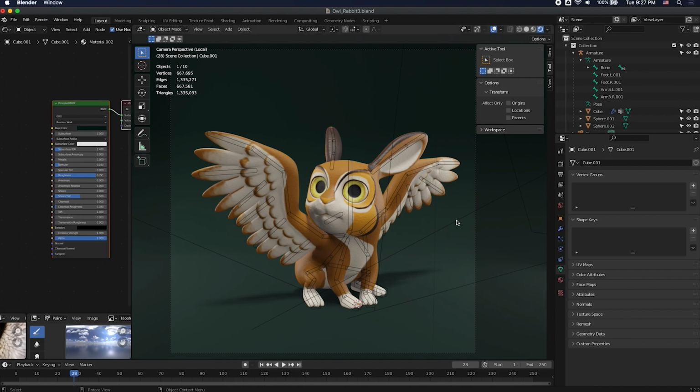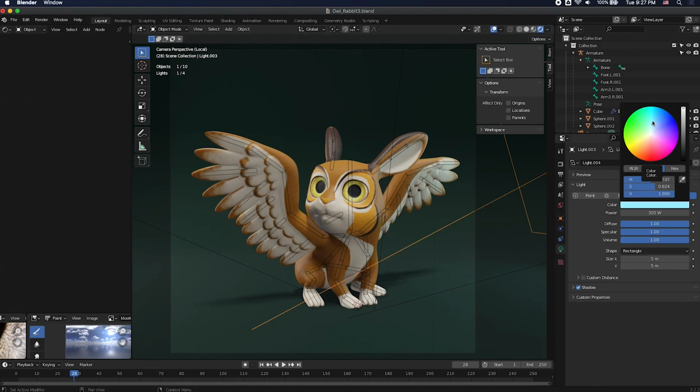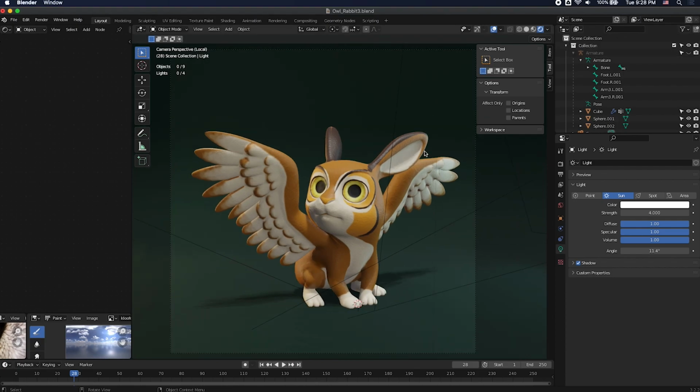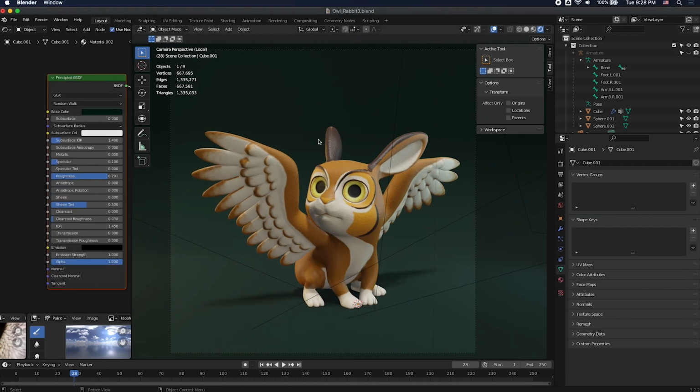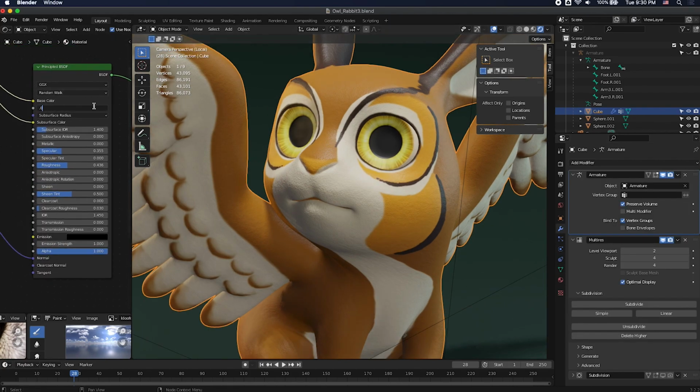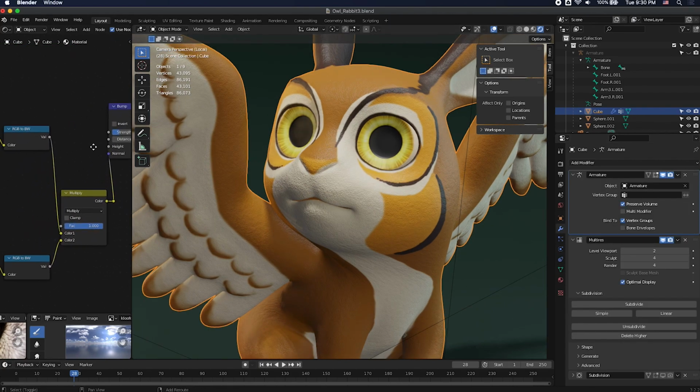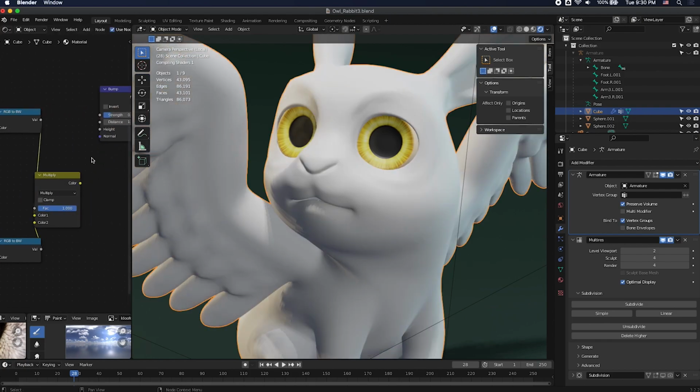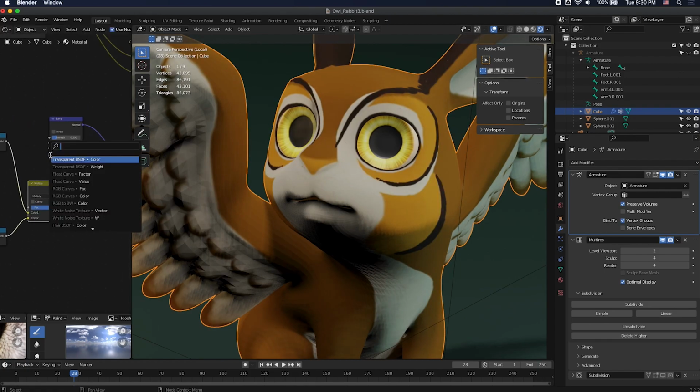Just playing with the background color here. I actually changed the color of the lights. So the one on the right is emitting a more blue light, and then the one on the left is emitting an orange or warmer light, like a yellow.